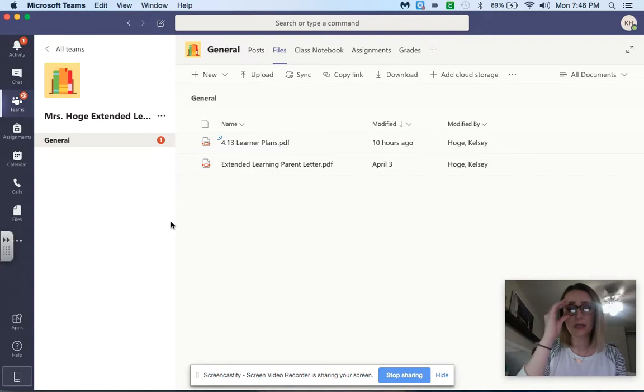Every single person is a part of this. When you either go through Aspen and click on that hyperlink, or you click the link that I have posted on Dojo, you're going to go to this file page right here. This is going to be our class team page. You'll see every 2 weeks, I will post the learner plans, and I'll always put the date right there for you so that you know how to access them.